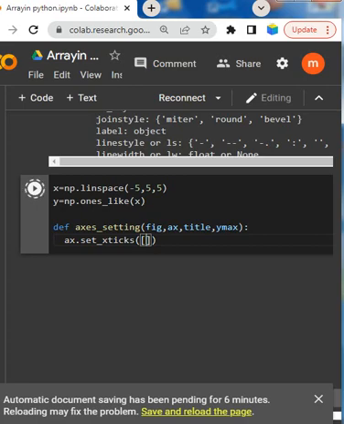Second is, and similarly ax.set_ylim(0, y max plus 1), which means it will be extended automatically, y max plus 1.